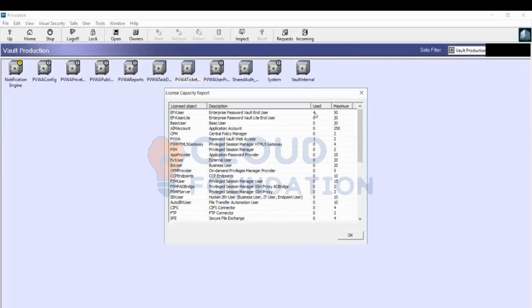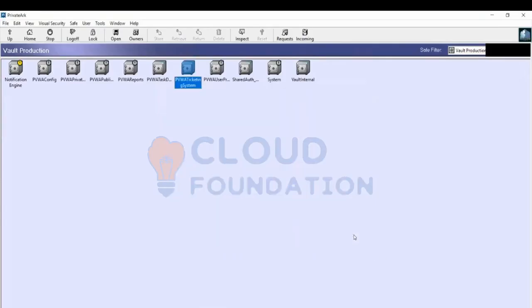You can see the 4 licenses consumed. So we do not want the same person consuming 2 licenses. We need to make sure that a single person is provisioned only through a single ID. It should not have multiple IDs.